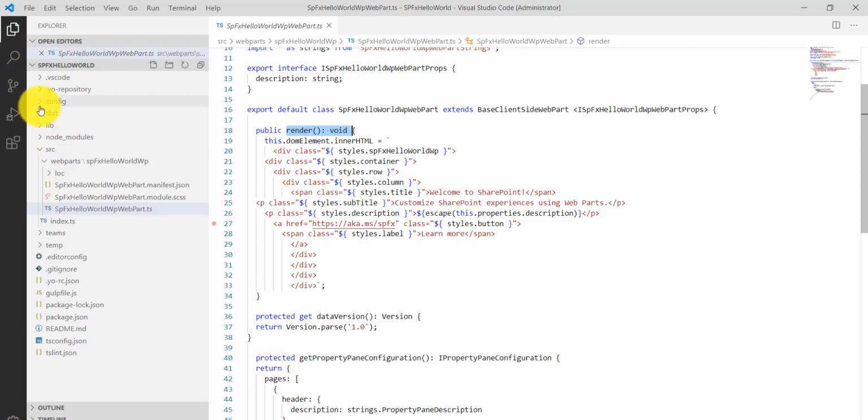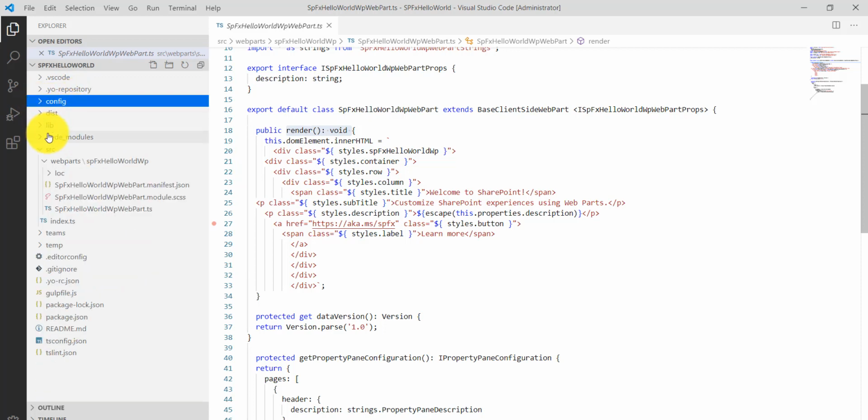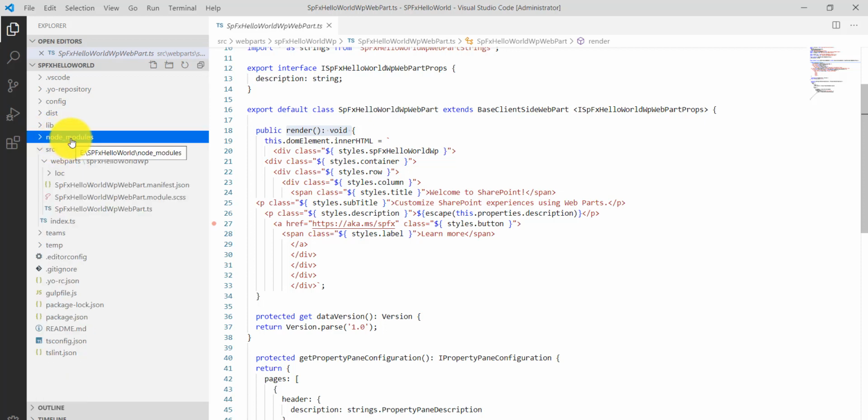Then there is the config folder. You can see here it contains the configuration files where we can modify some things, which we'll also see. Then there is the distribution folder, which contains the distributable files, the TypeScript files which are compiled to JavaScript files. Then your lib is there, and node modules. This contains all the modules, all the downloads that it does while setting up the project.